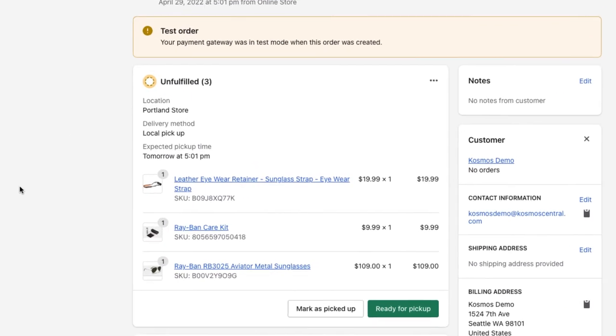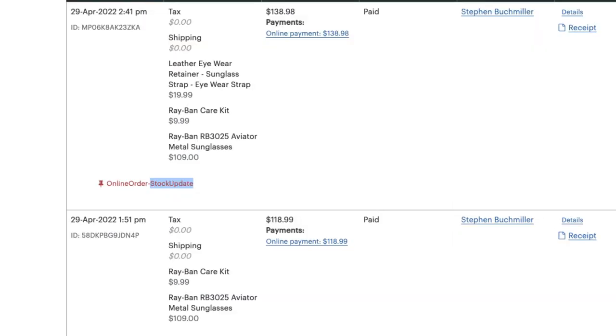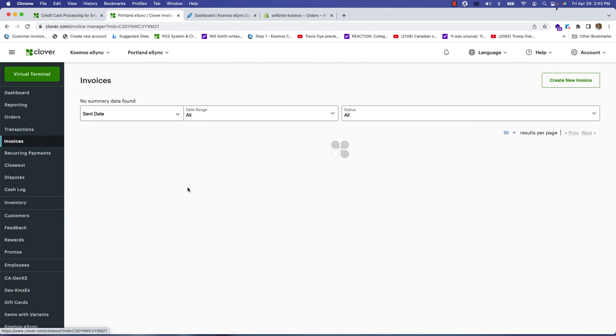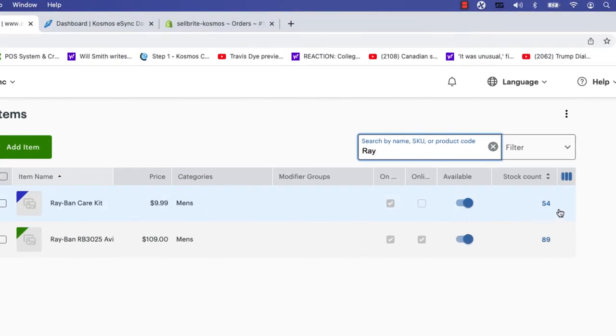Three items. Leatherware, retainer, care kit, and some sunglasses. Let's look at Clover. You can see the leather eyewear is here, care kit, and sunglasses. Total $138.98. If we look at our inventory now for the item we just updated, for example, the care kit, you see we're now deducted one item.